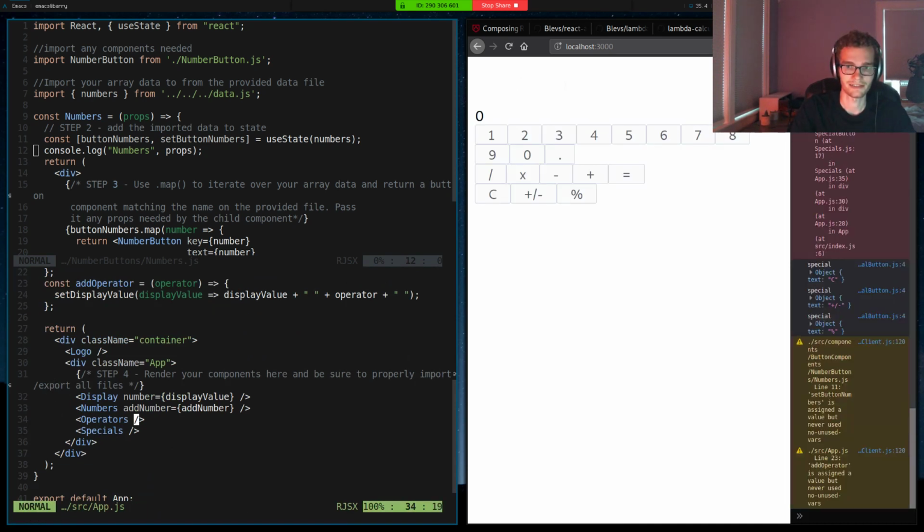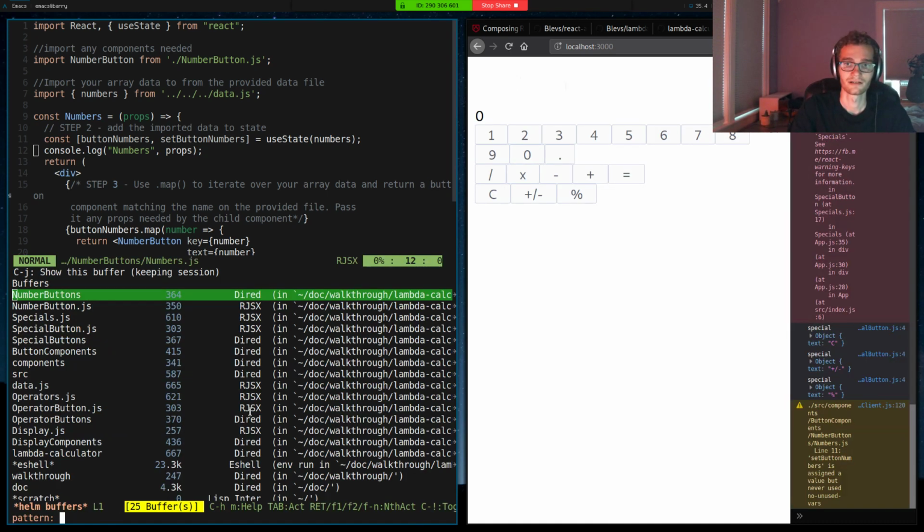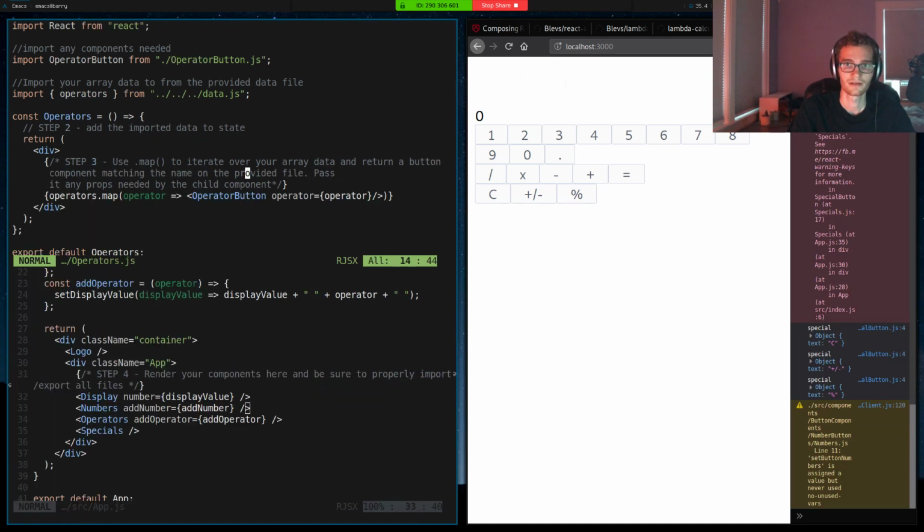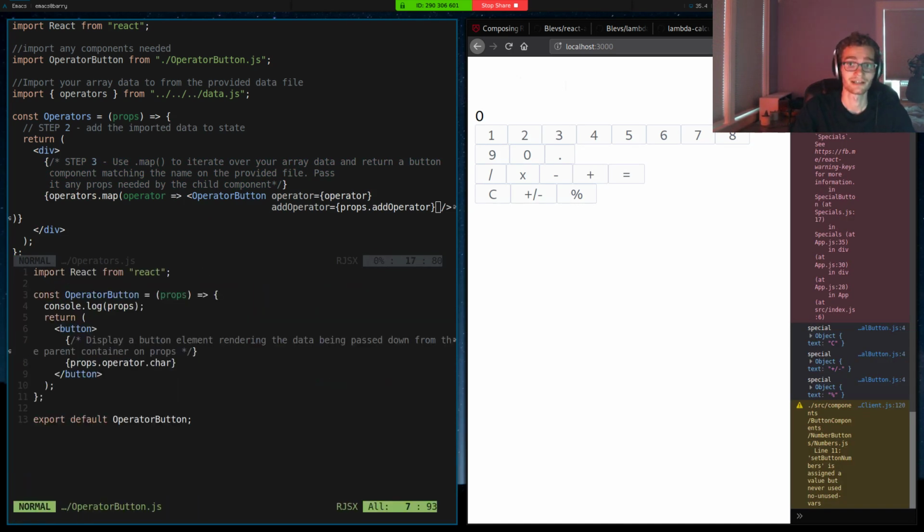So now I can pass this down to my operators component. I'm going to give it a prop called addOperator. I could have called this whatever I wanted, but I'm just keeping it consistent so it makes more sense to me. Then inside of my operators component, I'm going to get that as a prop, so I have to add my props value as an argument to my component. Then I'm going to pass the addOperator down as a prop to the operator button, because that's what I want it to do stuff when clicked on. So I'm going to give this a prop called addOperator and set this equal to the addOperator from my props.